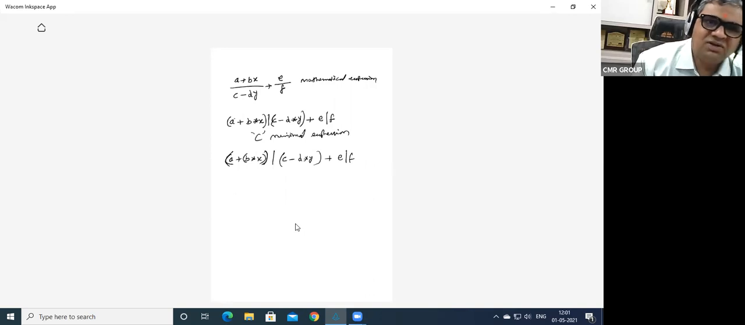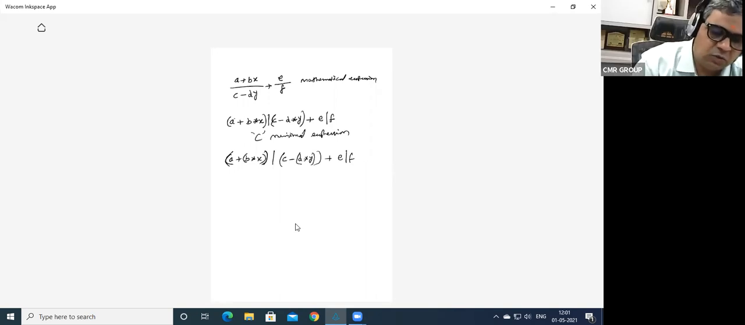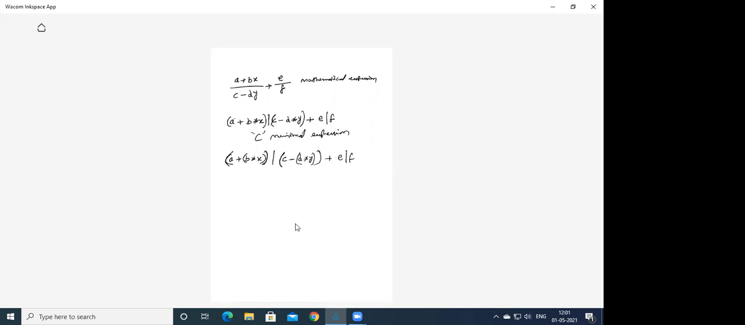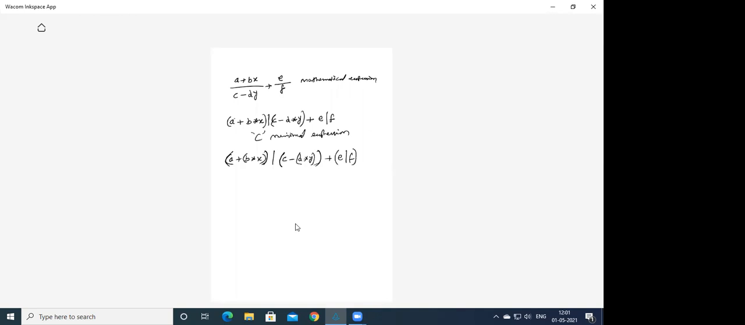After that, D into Y is going to be done, so I have taken a bracket for C minus D into Y. Y is going to be done next. And thereafter E by F is going to be done next. Am I correct or not? Right.